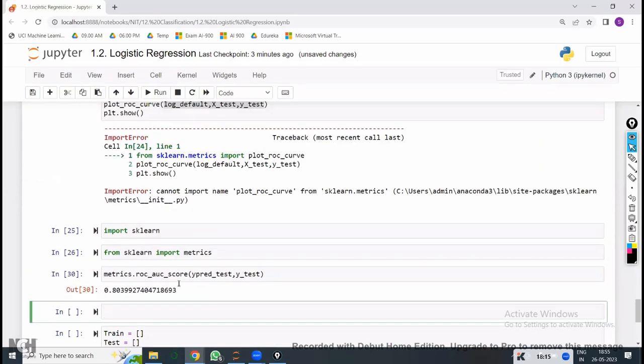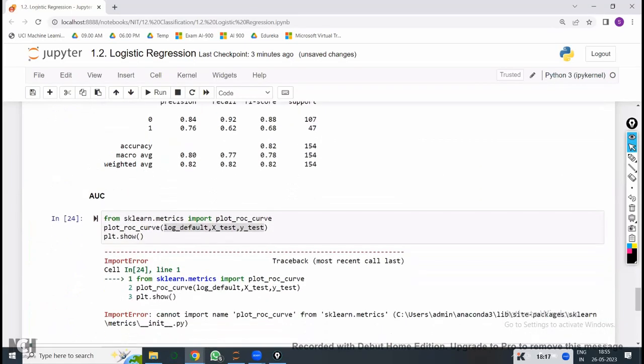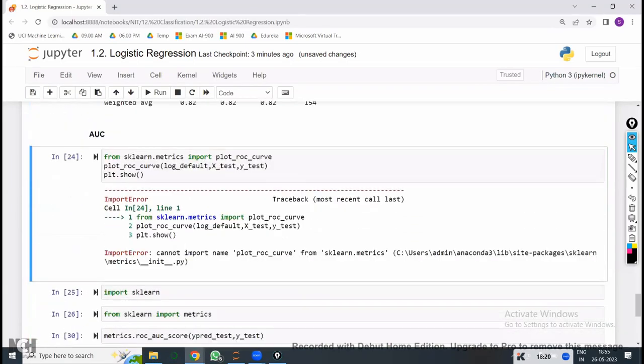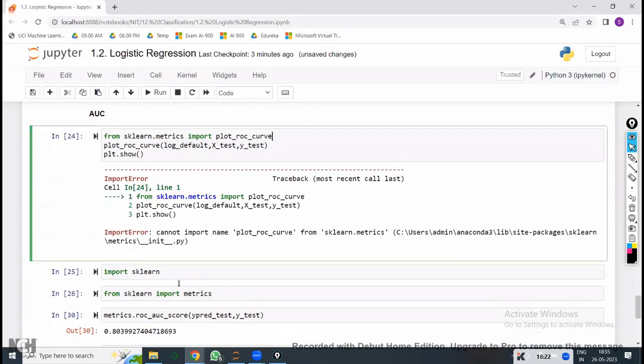Yeah, I'm getting the AUC score directly instead of the curve. Instead of seeing the curve directly, I'm getting the ROC AUC score itself. So I can import roc_auc_score directly. Okay, in my case, it is not showing that curve. There is a problem in my system.